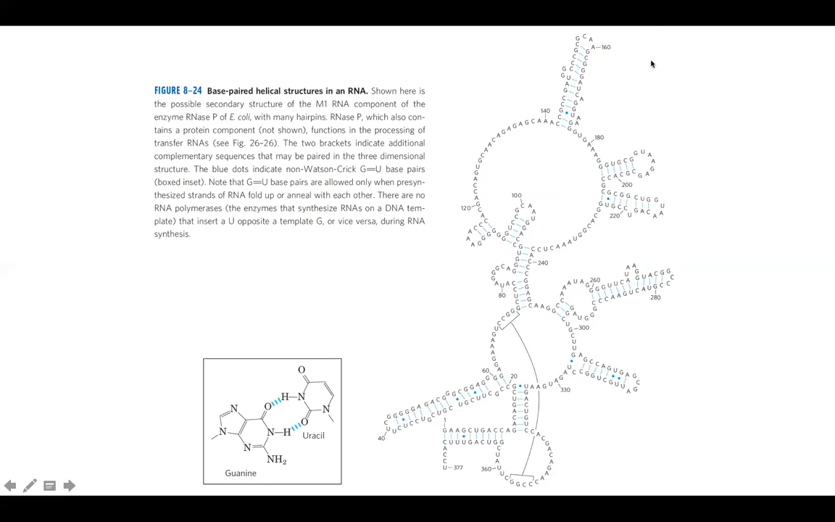Most often, you would find this representation of a long strand of RNA. So we start with the 5' end marked here as the first nucleotide. And if you notice, you will see a variety of secondary structures in just one RNA strand.